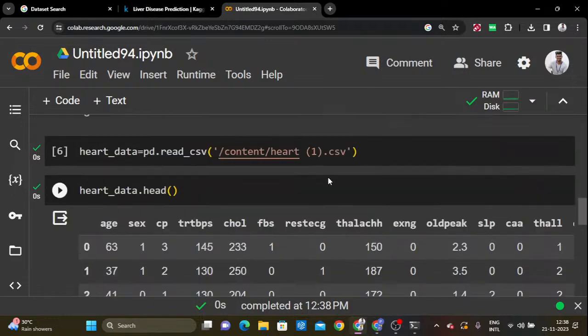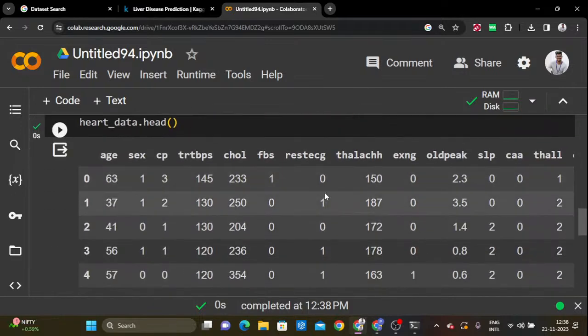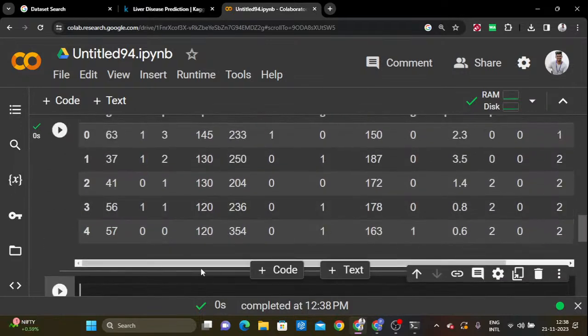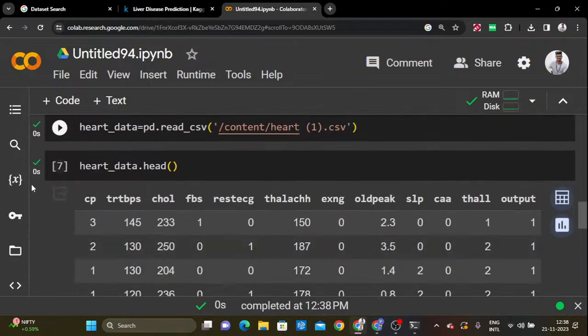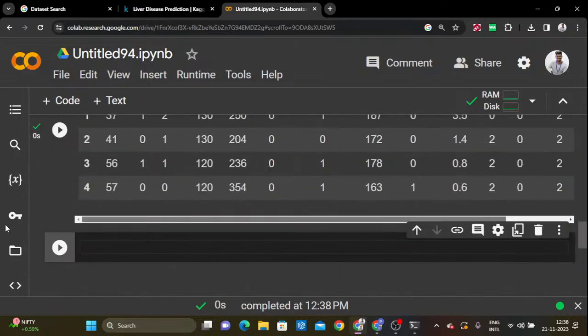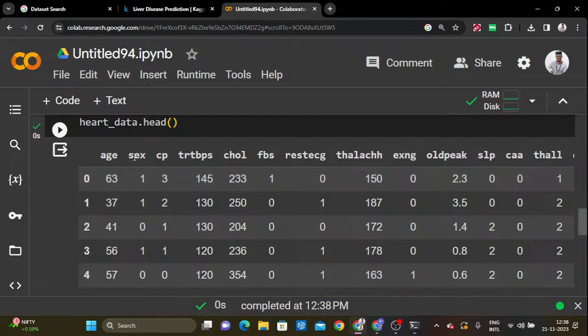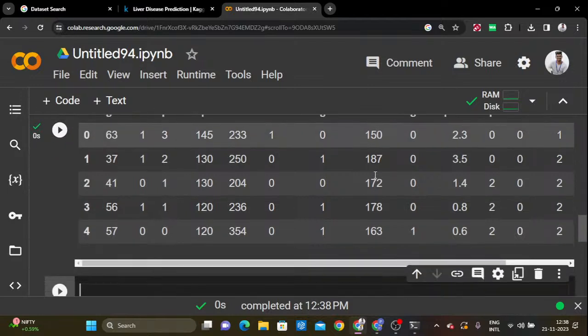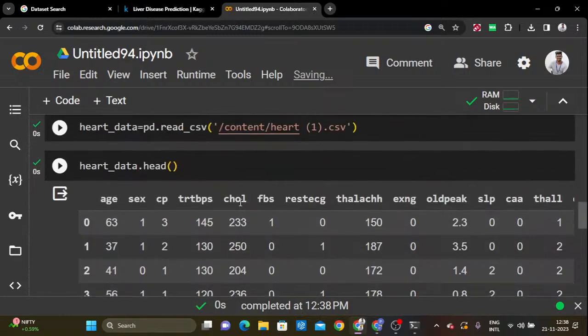And you can see here, guys, in this data: age, sex, CP, trestbps, cholesterol, FBS, and these are called medical terms. Now the data is loaded very well. I hope you guys are watching this Pandas library functionality for accessing, handling, and manipulating the data.